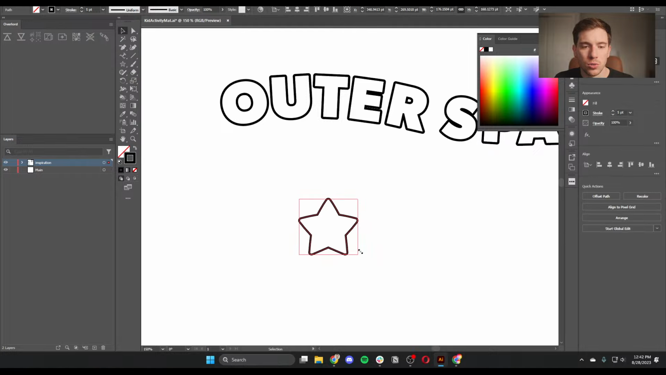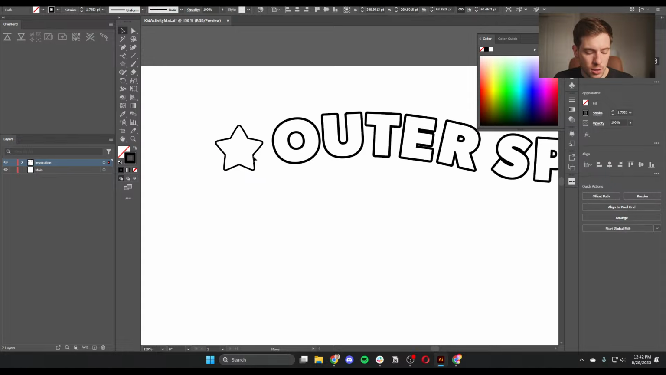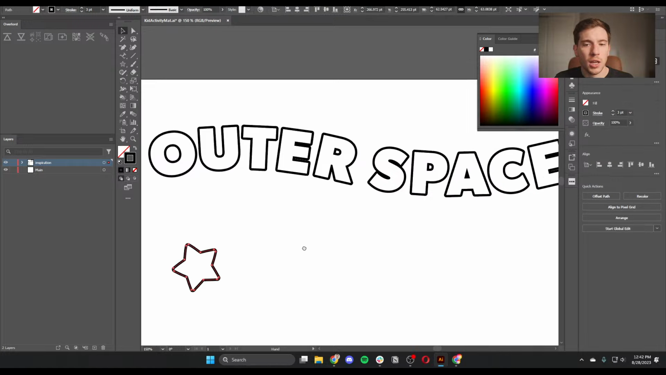So let's go ahead. We can go like this maybe. We're going to press R and do a little rotate action. Increase the stroke so it matches this over here. And we're also going to go over here. We're going to copy this by holding down Alt and dragging it, and maybe just putting it on the other side as well.